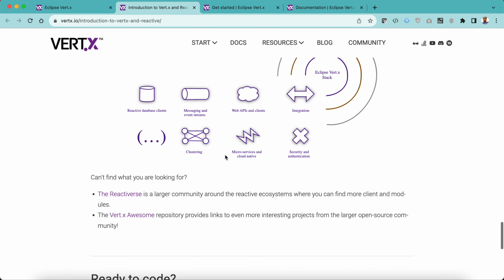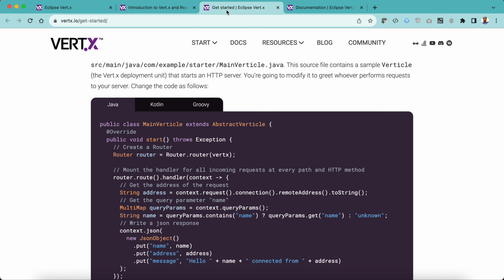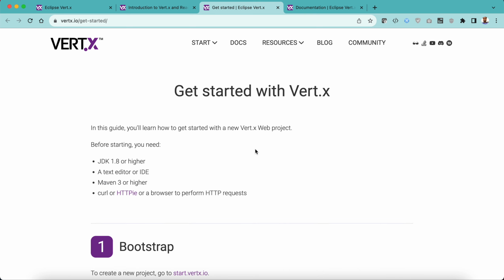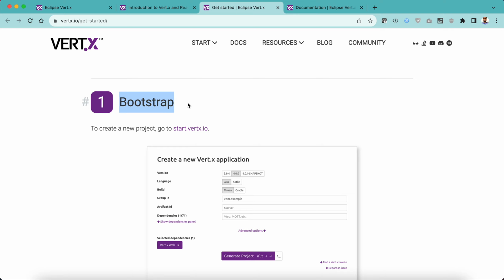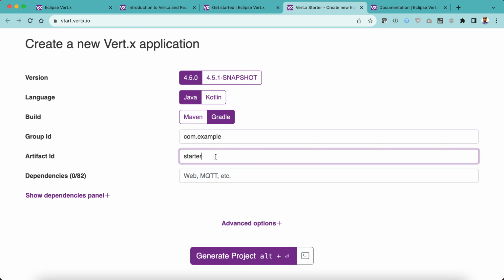With that said, I'll show you how to start the application. If you want to start building Vert.x based applications, the first place to go is the bootstrap, which is start.vertx.io. We can go to start.vertx.io and see what language you want to choose, which version we are currently using, whether you want to use Gradle or Maven build tools, and you can provide the artifact ID. Artifact ID is my start app.